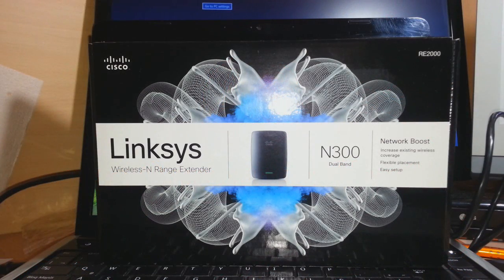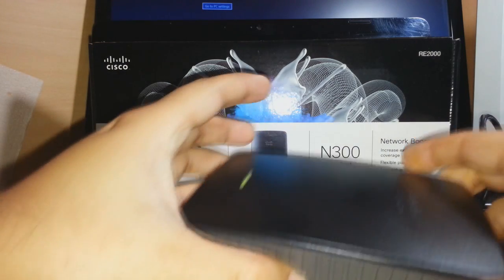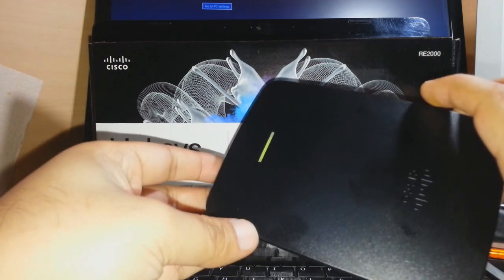Communication. In this video, I'm going to show you how you can reset your Linksys range extender. As you see, this is my extender I have here.